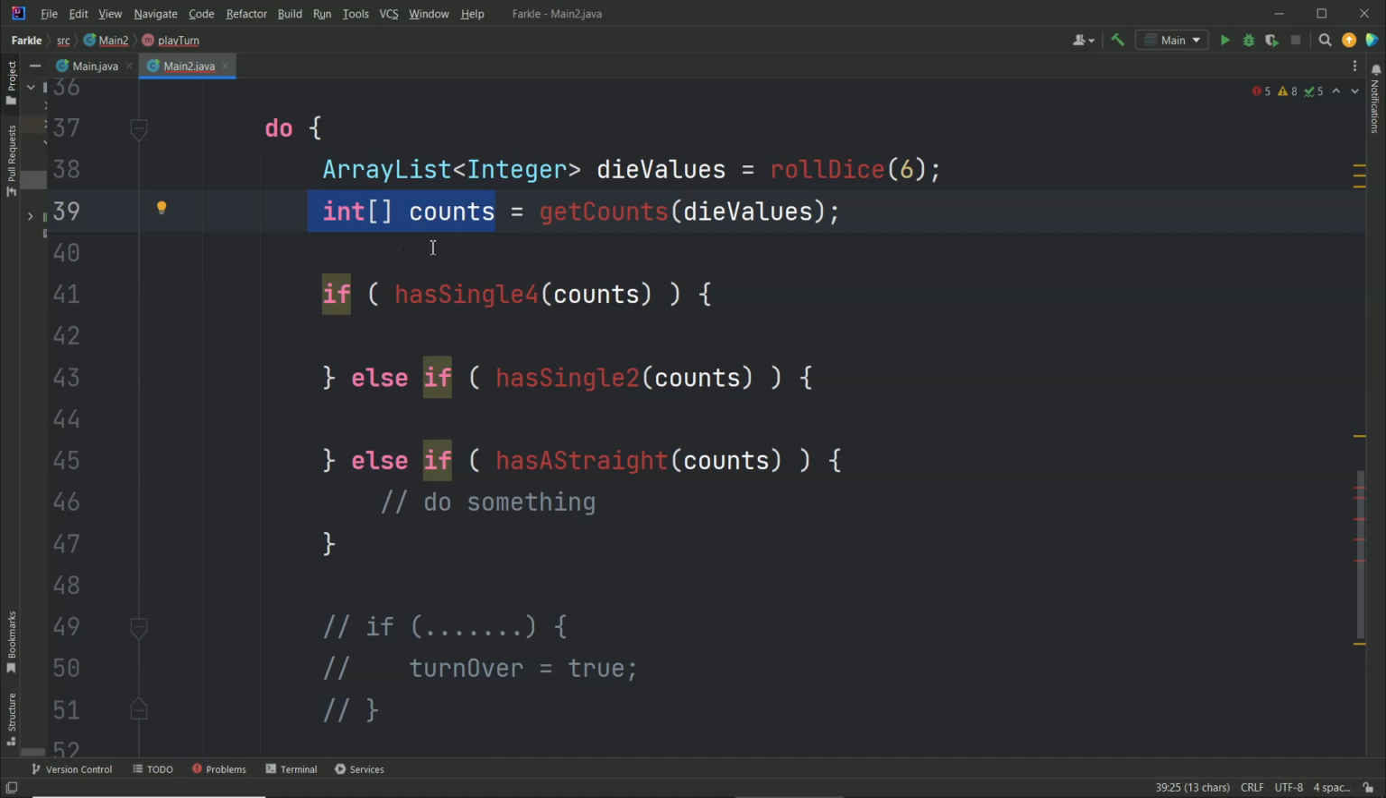And in order to generate the counts array, we need to know what the actual die values are. And we have a method that will roll a certain number of dice and return the die values. So this is a nice decomposition where you can say, let's roll 6 dice. Now let's figure out what all the different counts are for the different dice values. And now let's use those counts to do all the checks.